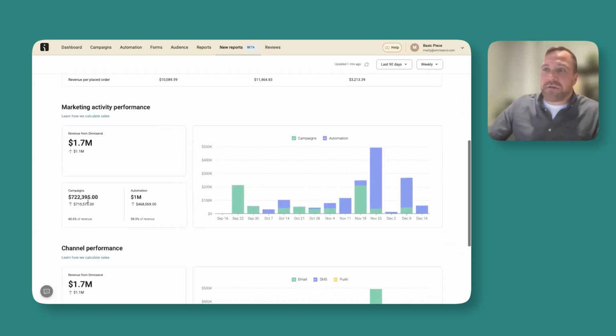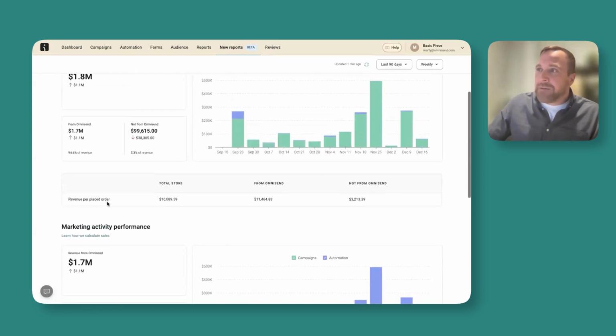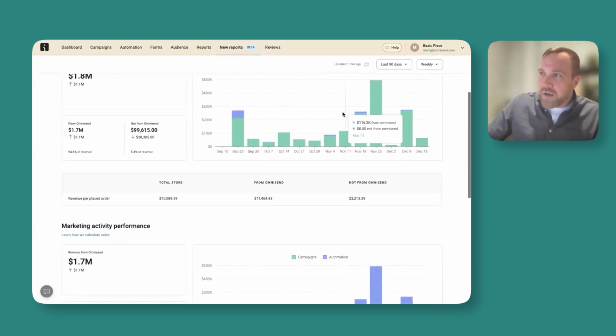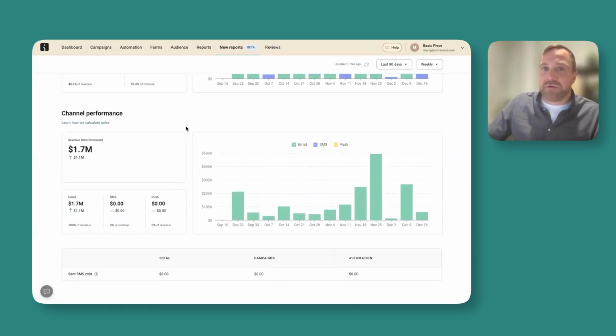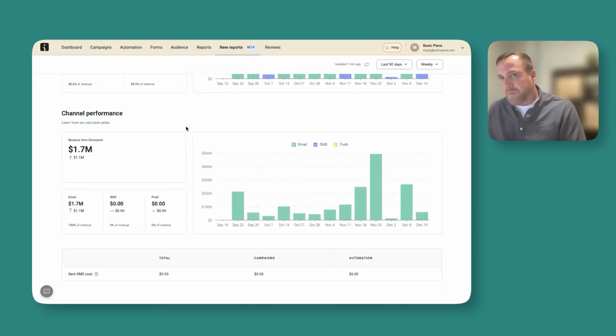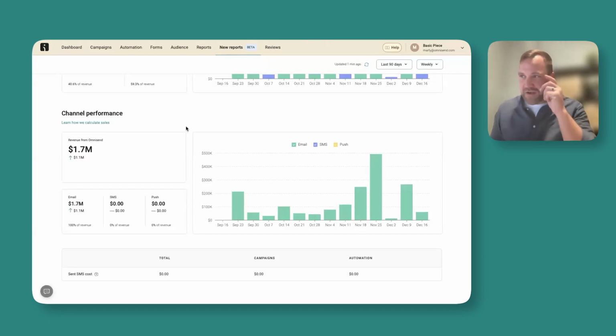Marketing performance, you'll also continue to see the breakdown of campaigns versus automations, which is nice. And you'll see in here, as well as we get down here a little bit further, is the channel performance. So this is a new thing. So number one requested thing we got on our new reporting was custom time period. A second or third one was the channel performance. The third was deliverability, and we'll get into that in a second.